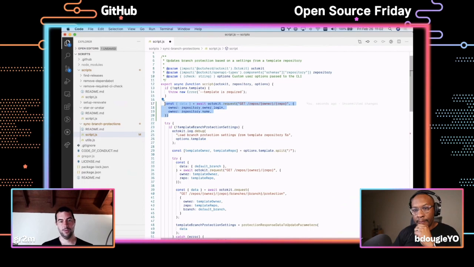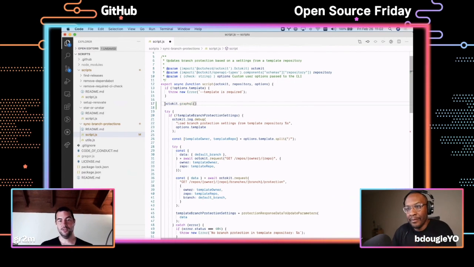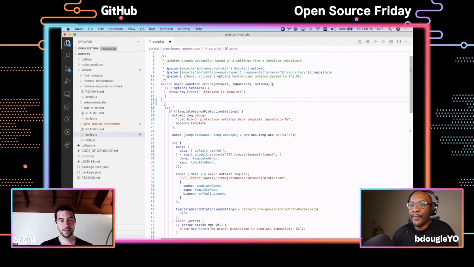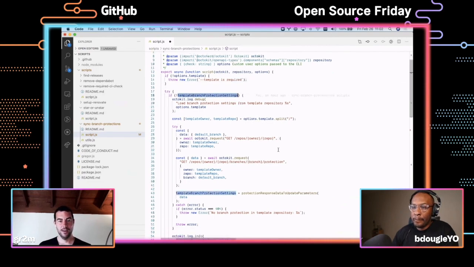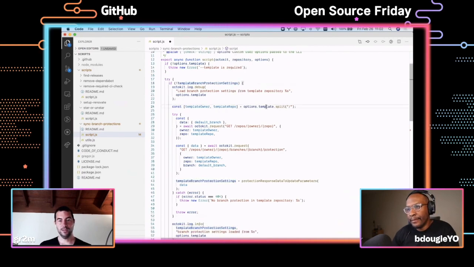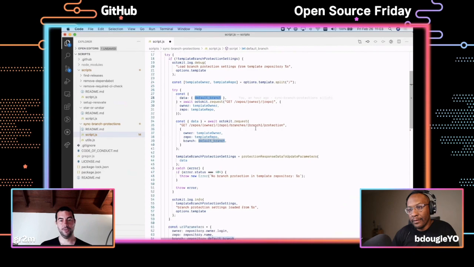And you can also use GraphQL requests as well with the GraphQL method, and you just pass in your query here. So in this case, I'm first checking if I already loaded the template branch protection settings. And if I didn't, then I read out the parameter, and here I actually get the repository, the template repository, and I get the default branch. And for the default branch, I'm loading the protection.